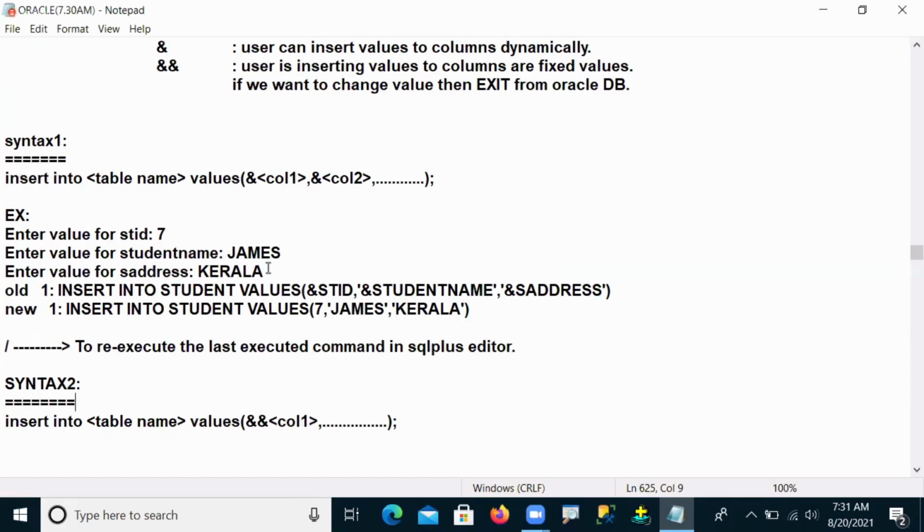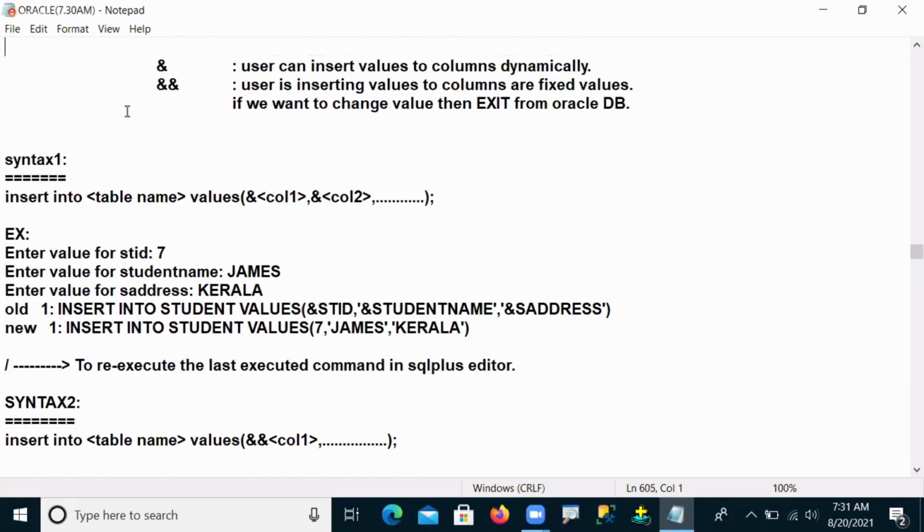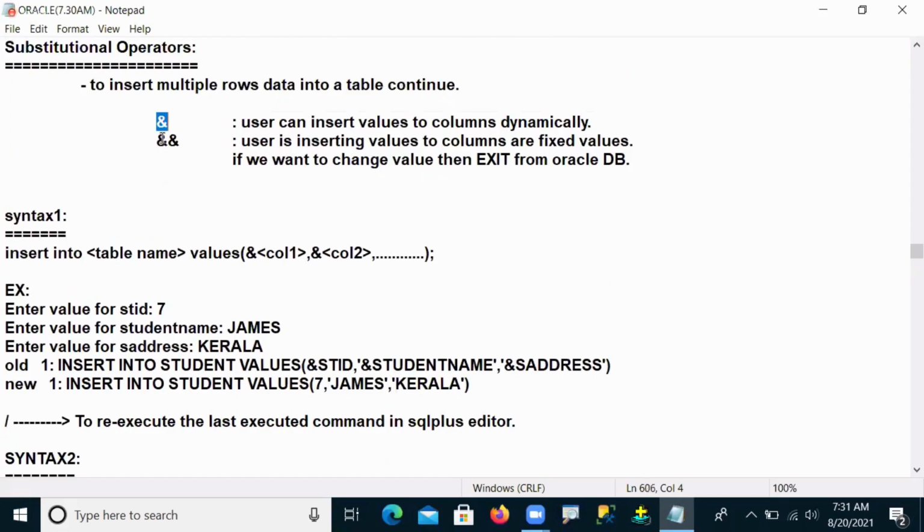Right. So guys, yesterday we started DML operations, and we discussed two things: single ampersand (&) and double ampersand (&&). With a single ampersand, you can insert values into columns dynamically, and we can change the values of the columns. With a double ampersand, whatever values we insert into the column are fixed values, and if we want to change those values, then we need to use the exit statement.